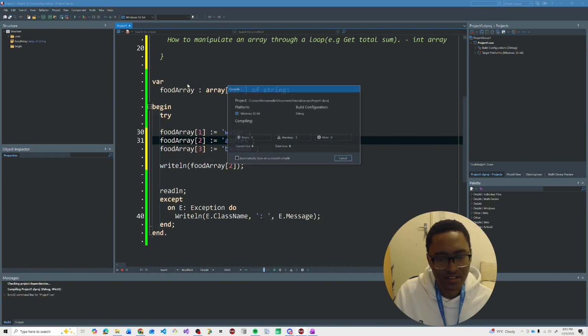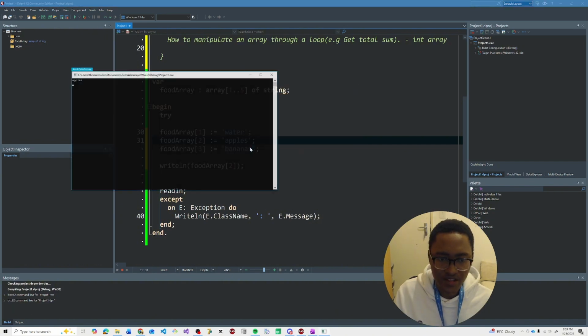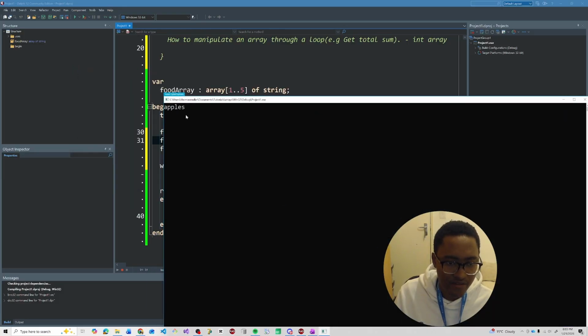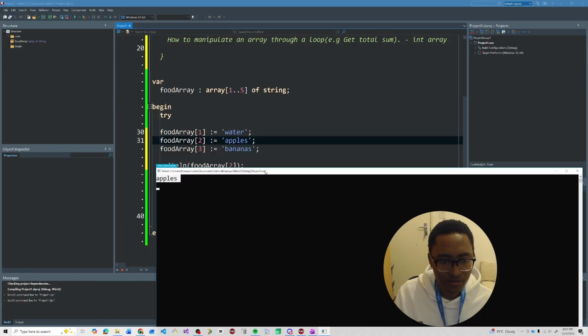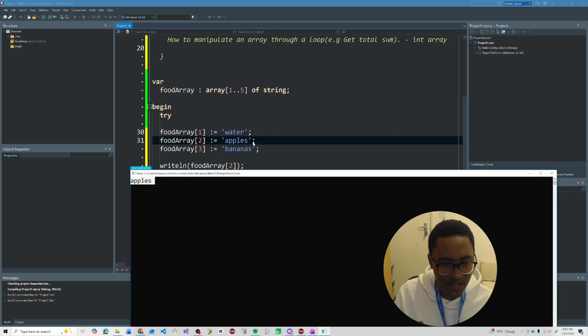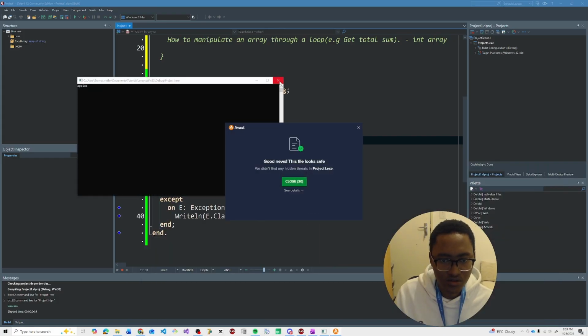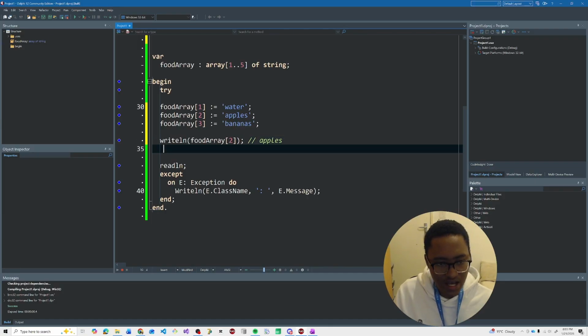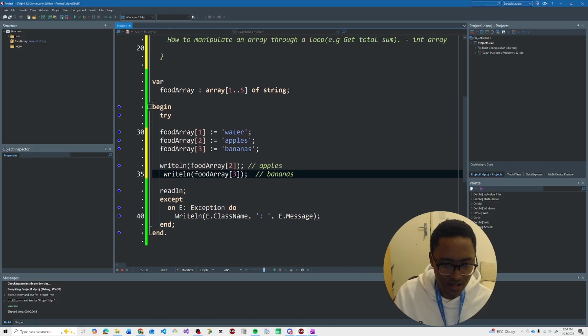I'm going to run that, and yes, my computer's going to give me a problem today. Then we have apples over here, and that's exactly what we should expect. This should return apples. That's great. If I were to do the same thing and print out the third element, what do you think is going to happen? It's going to print out bananas, like that. That's my output.